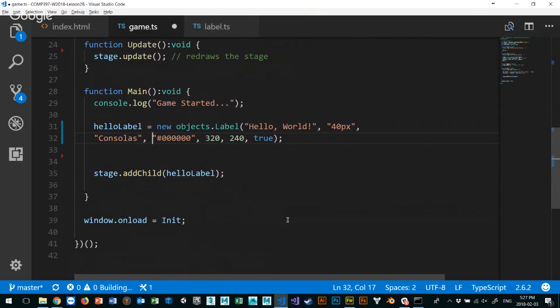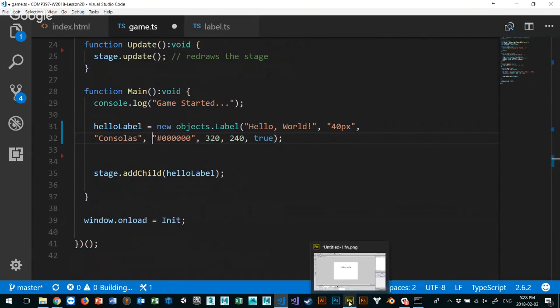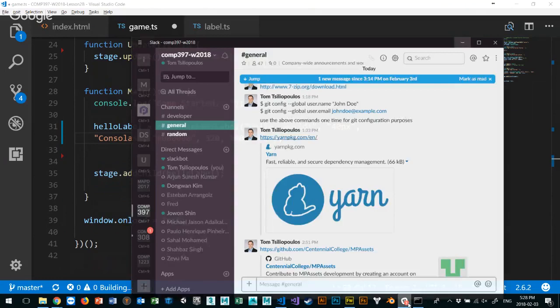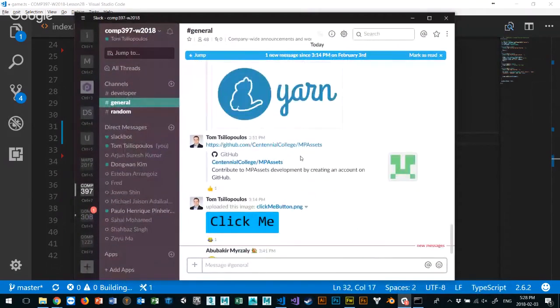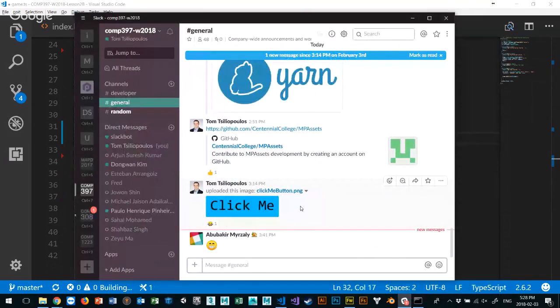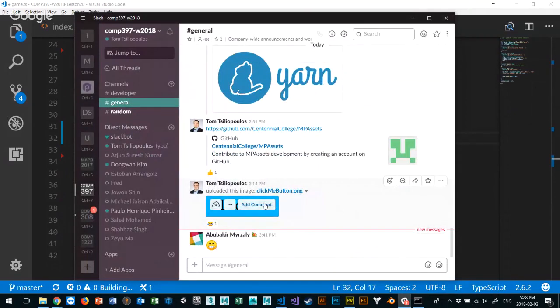Well, this is cool, but I want to make a button. And actually, forgive me for that button earlier, but that's the button we're going to make. I've already put a button object online for you. So if you go up on Slack, you can see further down I have this really ugly button I made. It's just an image. So please download this image.